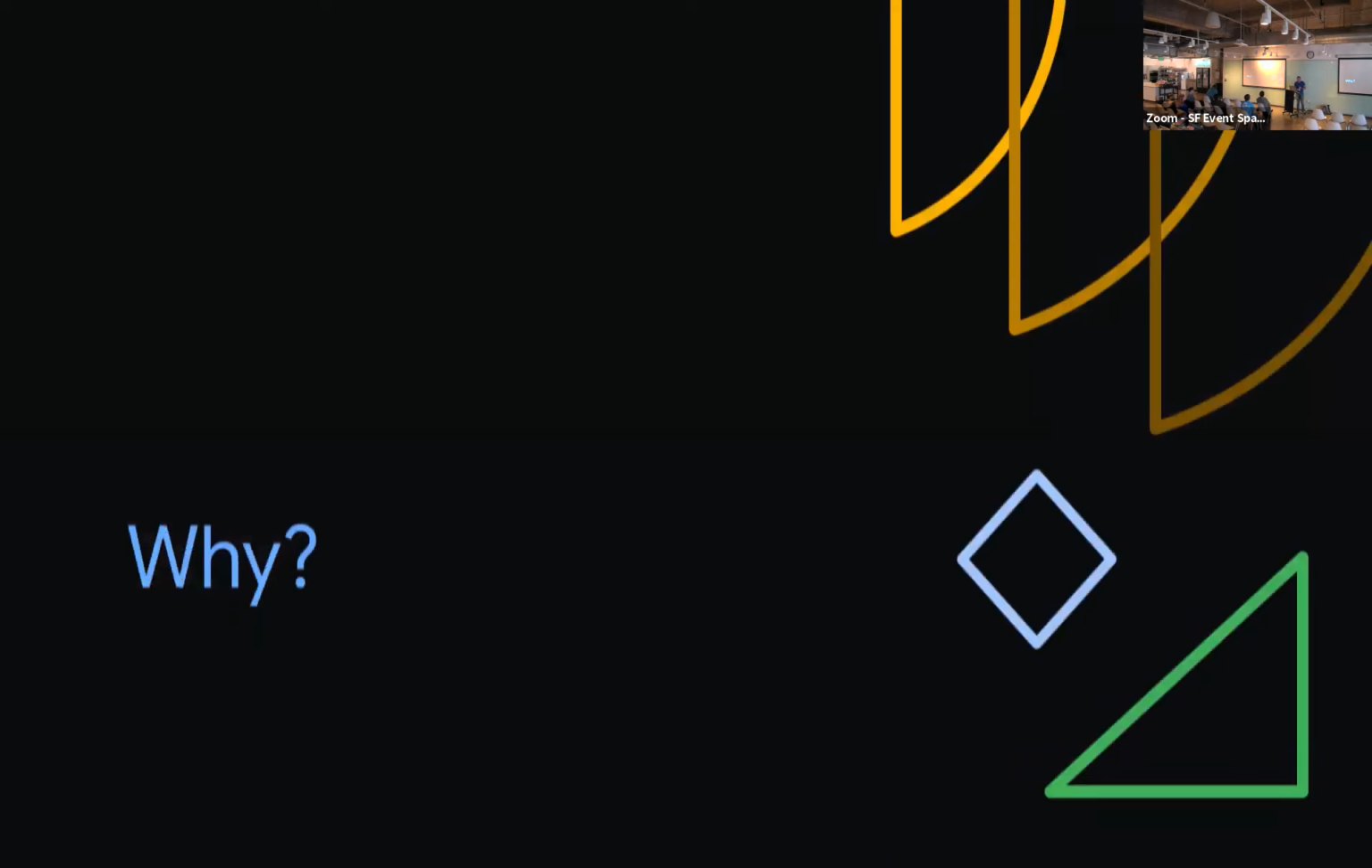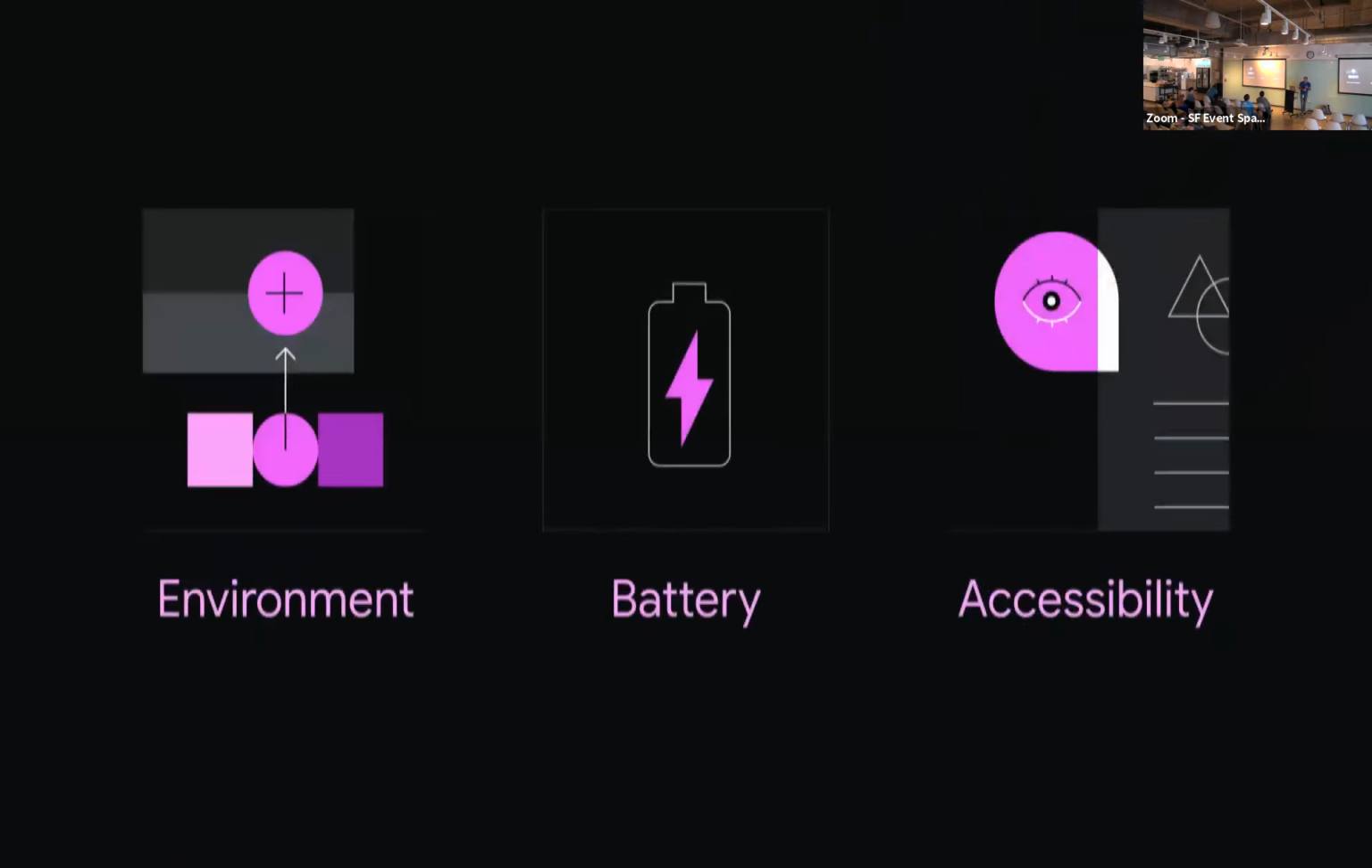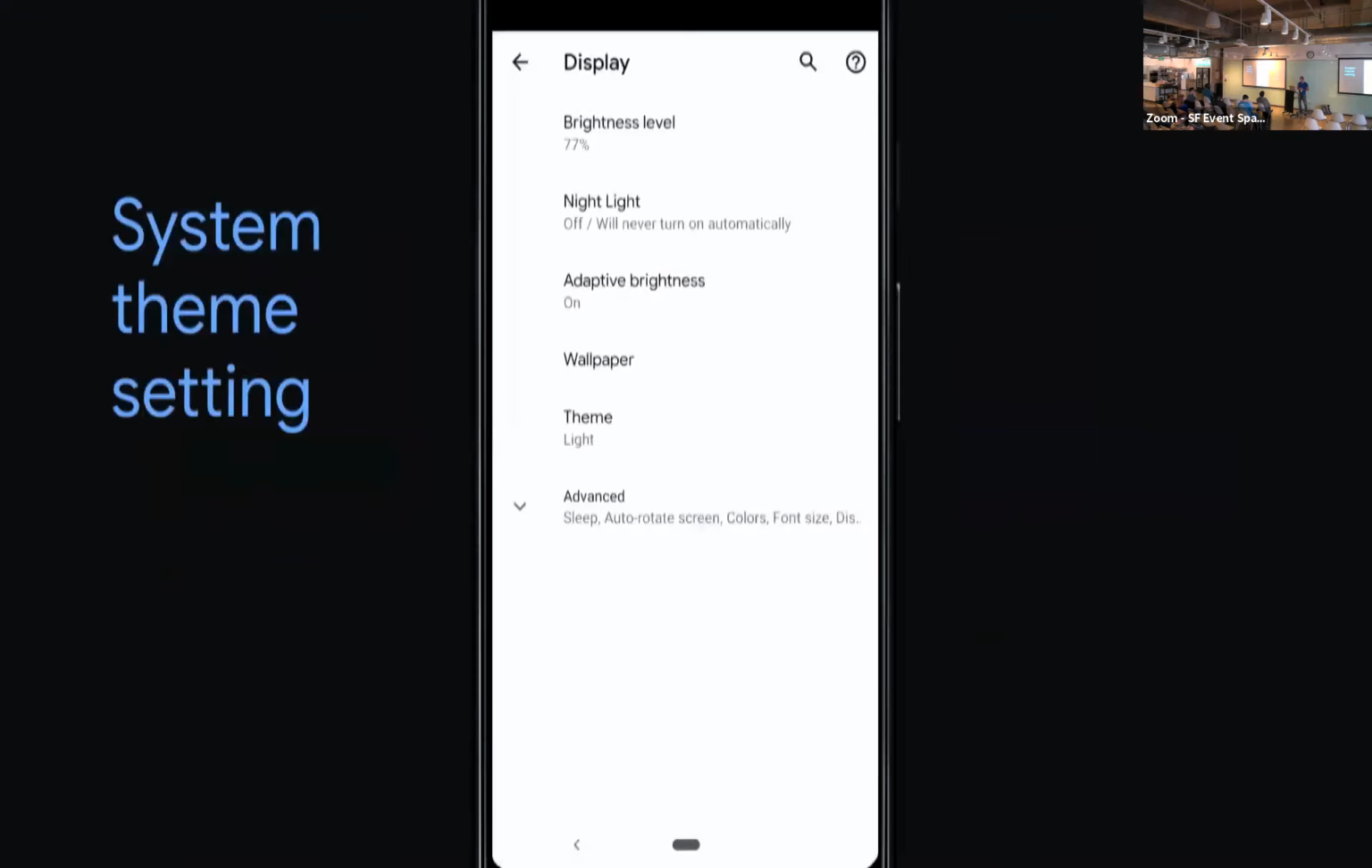Next, the dark theme. So why do we want the dark theme? It's obviously lighting up fewer pixels, and especially on screens like OLED, it really saves a lot of battery. Plus, it gives a better contrast and helps with accessibility issues.